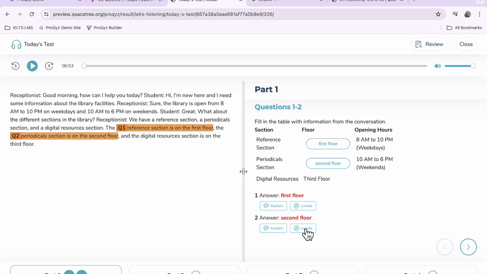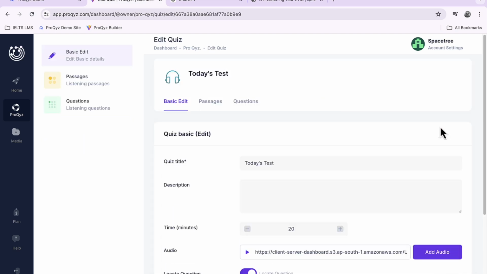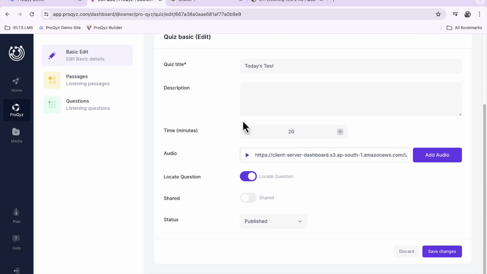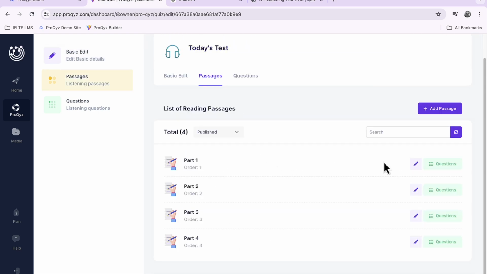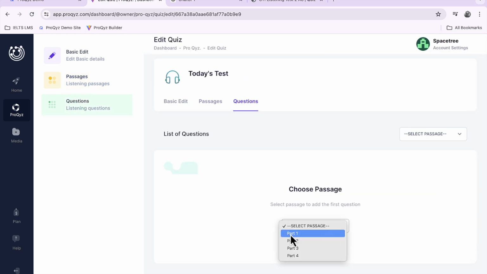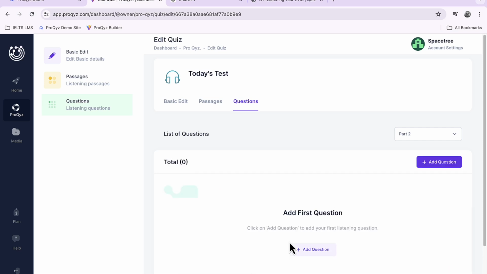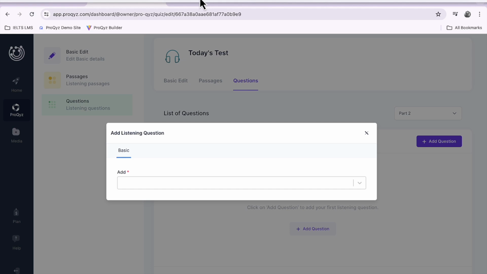Okay, so let's close this and let's go back to making our quiz again. So today's test, we've got our passages here. We've got questions for part 1. So let's have a look at questions for part 2. Now, part 2 was, let's have a look at this again.